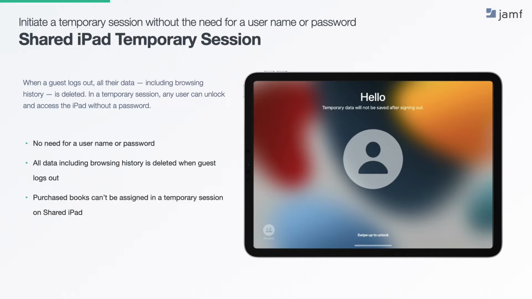But you can't purchase books and then assign them to a temporary session on iPad. That needs to be done with the actual user. So you need to associate a book license with an actual user. So you can't utilize it for that.